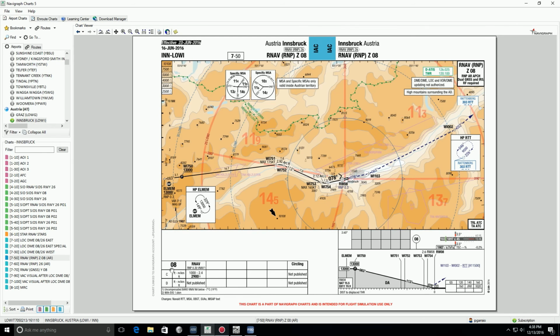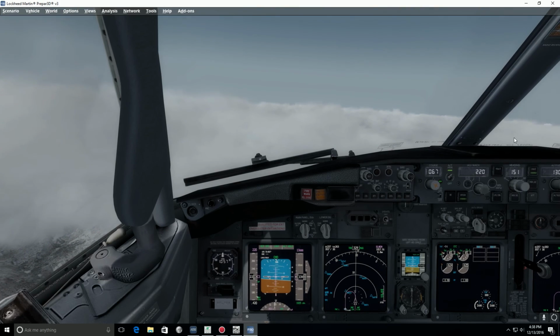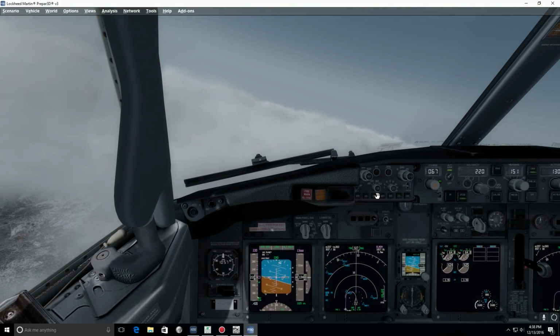As simple as that. So now let's get ready for this approach, as the aircraft is nicely established in the hold. So we'll start by preparing our FMC.